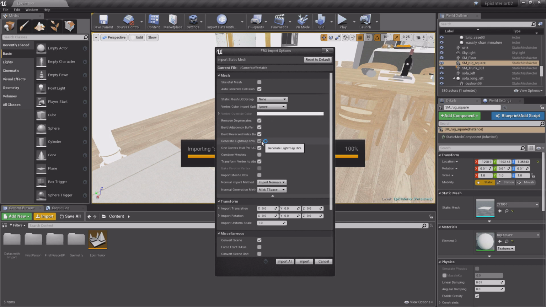We want to make sure that that is checked for us, and that's going to automatically create Lightmap UVs. We'll talk about Lightmap UVs coming up soon, but basically this is going to allow us to get our baked lighting. Below this, we have Transform Vertex to Absolute. Now, with this checked, anything we import is basically going to have its pivot point, its origin, at the origin of the world, at 0, 0, 0.